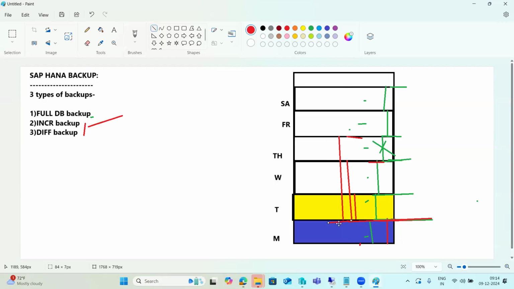When did the last backup happen? Okay, this is the one. Up to here, it will take the backup here. Up to here, it will take the backup here. So up to here, it will take the backup here.